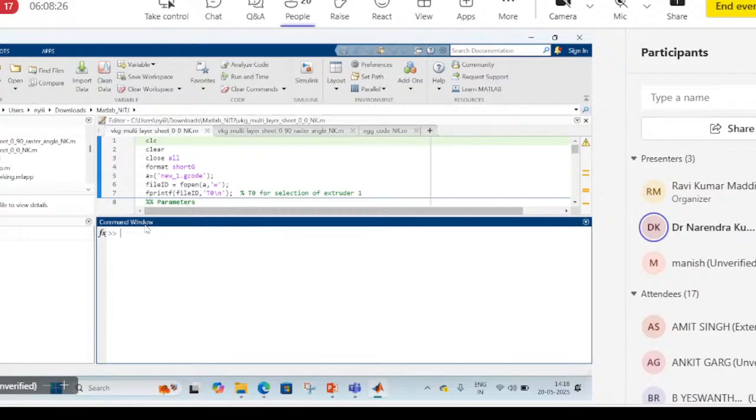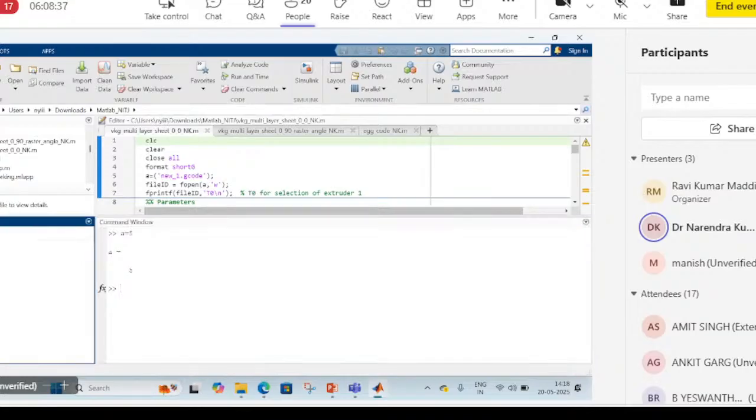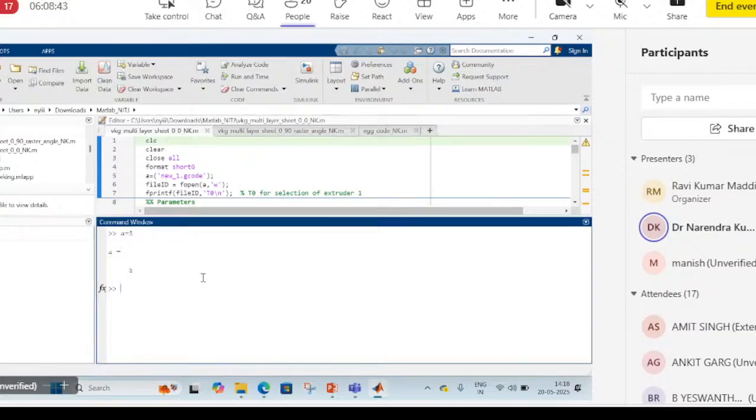As I told you, here we have the command window. Here I'm writing a equal to 5. Now what happened? When I assigned a equal to 5, in the workspace you can see the variable name is a, and the value is 5. Again, it is stored here. And now I want to do c equal to a plus 9. So it's a kind of calculator.